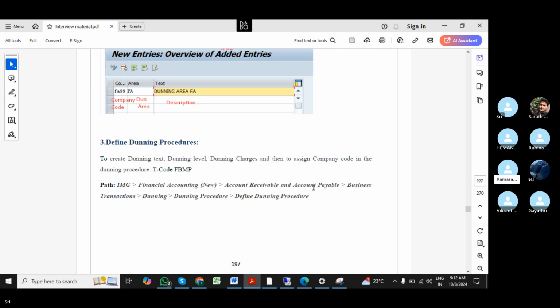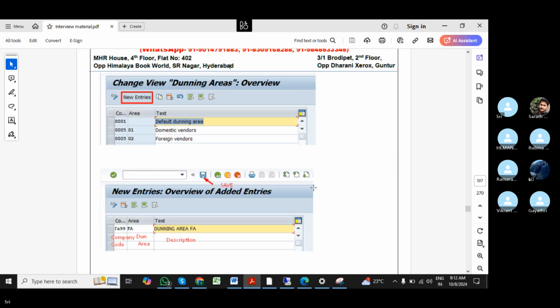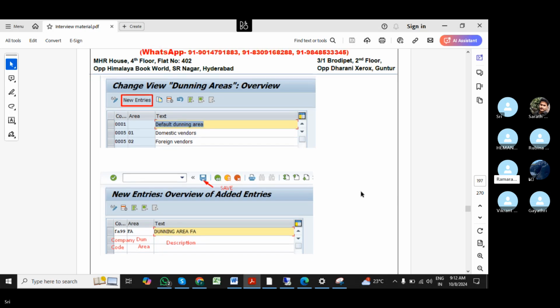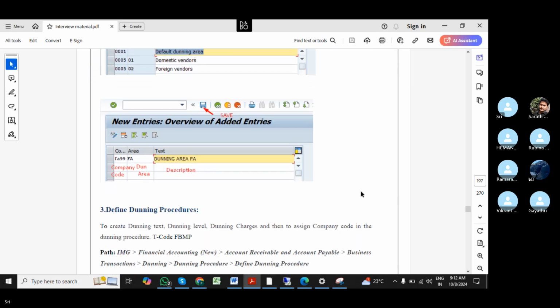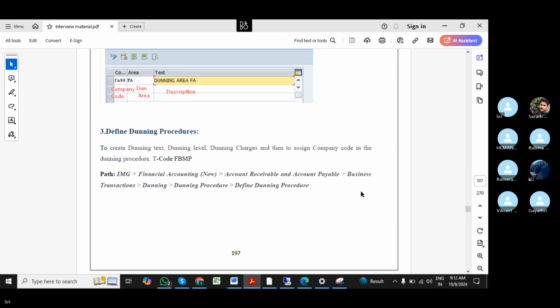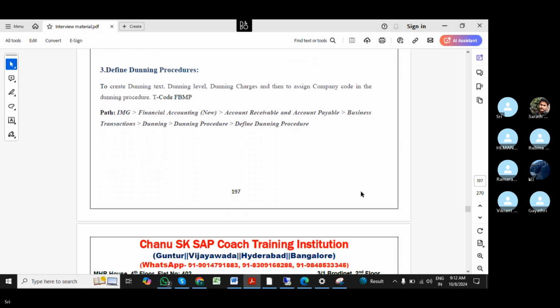The third point is define dunning procedure. To create dunning text, dunning level and dunning charges, we then have to assign the company code in the dunning procedure through the T code FBMP. We can also go through the path: SPRO, Financial Accounting New, Accounts Receivable and Payable, Business Transactions, Dunning Procedure, Define Dunning Procedure.